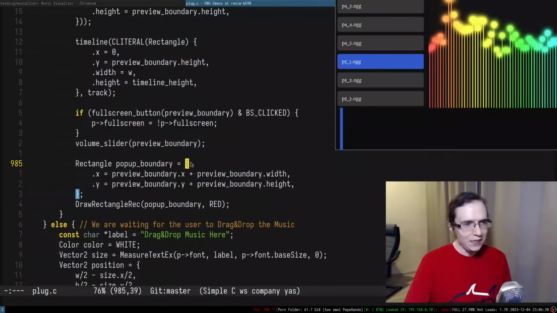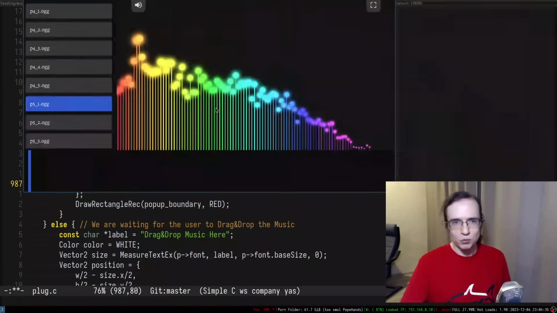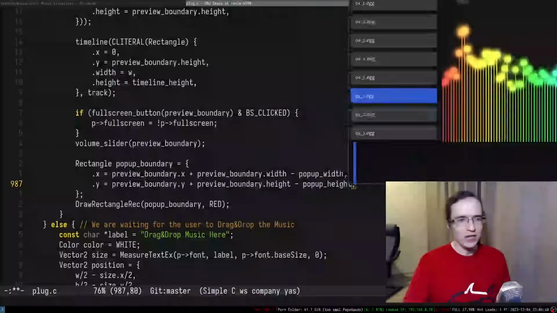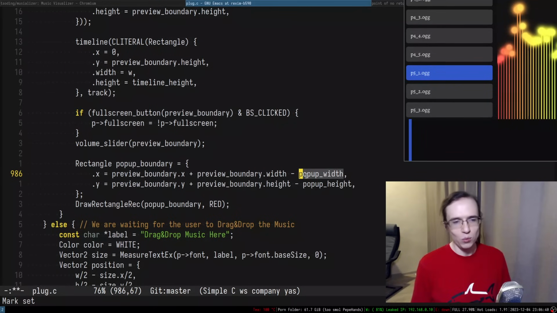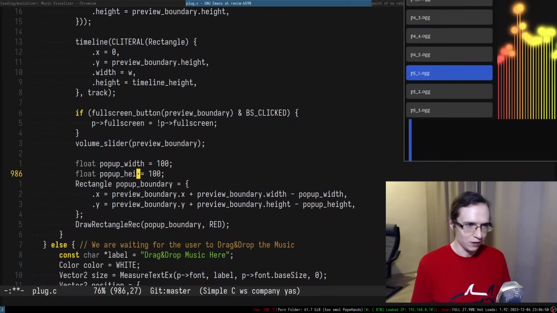So we need to decide what the popup width and popup height are going to be, because if we subtract popup width and popup height from the corresponding things in here, we get where the popup is supposed to start. It's going to be somewhere here. We just have to decide the width and height. So for now let's say the width is going to be 100 and the height is maybe 50.